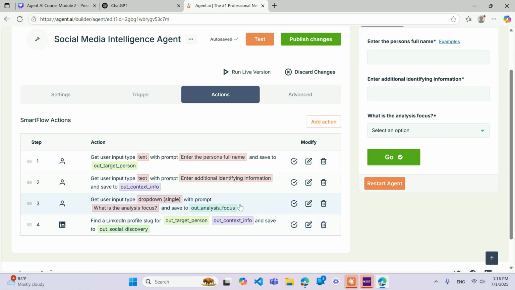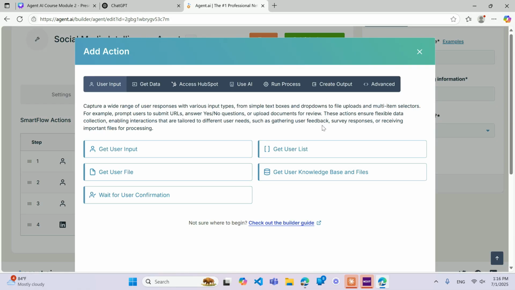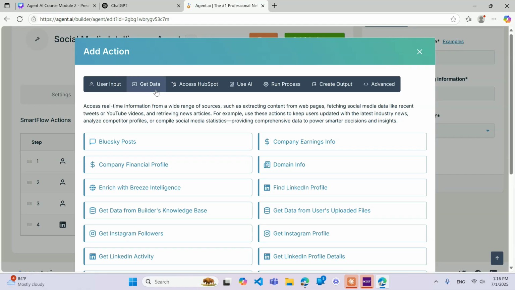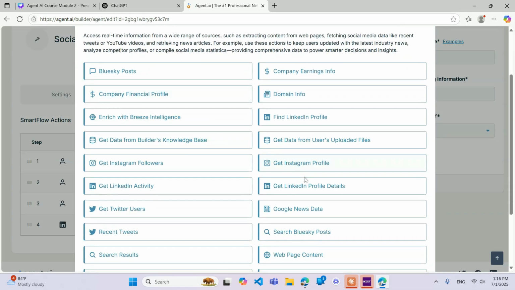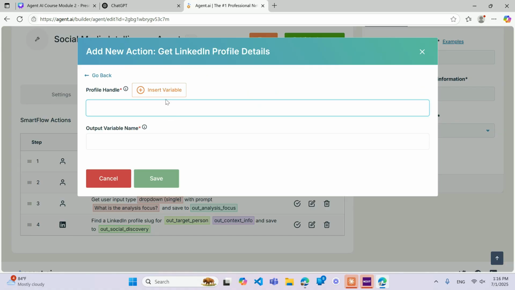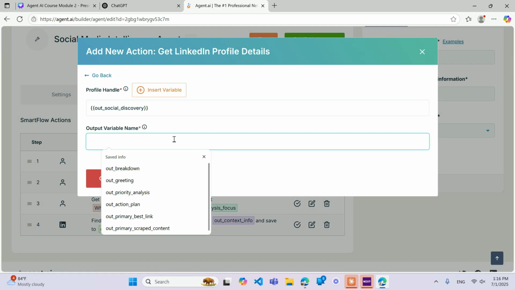Next, we're going to add a step for data extraction from a social platform. So in this case, we're going to go get data and say get LinkedIn profile. The same pattern applies to get Instagram profile or get recent tweets or any other platform extraction tool. For this, we're going to put our handle that we just got. Now we're going to save this as out social data.